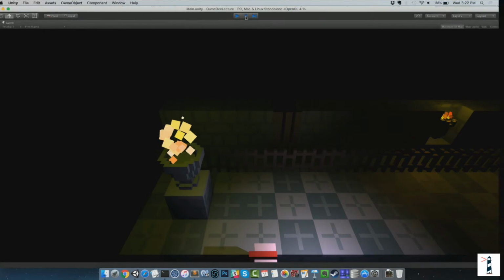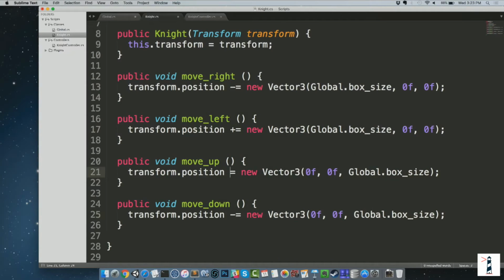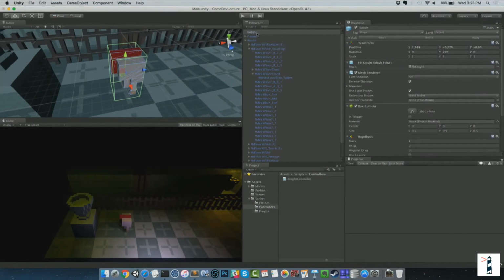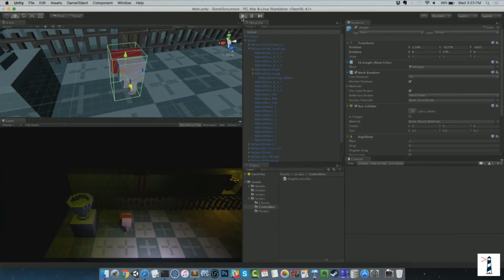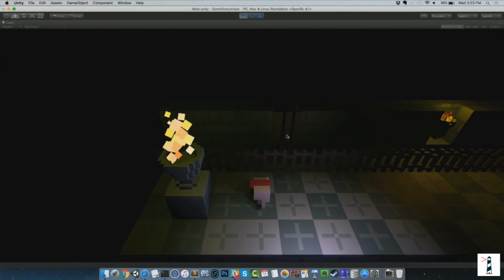Well, one of them is up. I reversed the up because if you look, the Z is decreasing when you're going up. So that's why you have a minus here. So now technically we have all 4 movements.